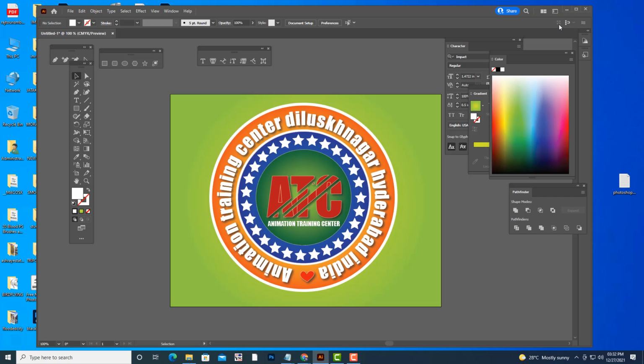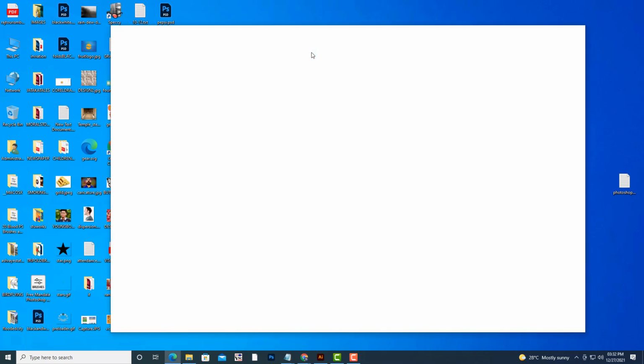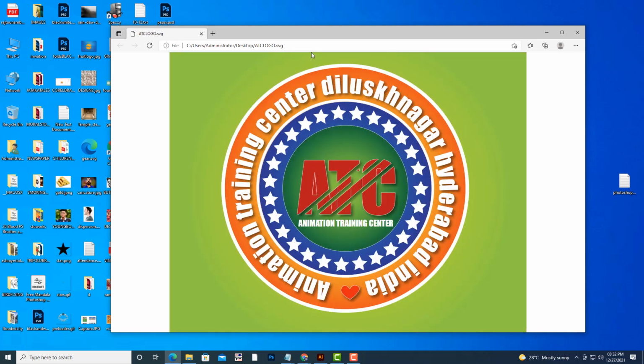We'll see the output. Where is the ATC logo? Yeah, here. So we got this logo. It's very crystal clear. See, sharp edges are there, because it is an SVG.